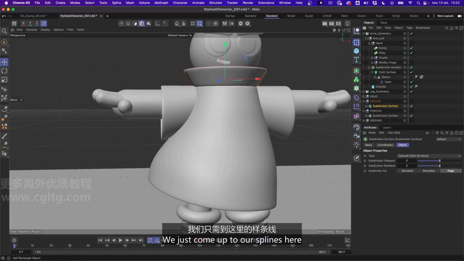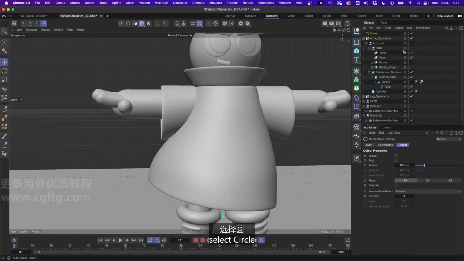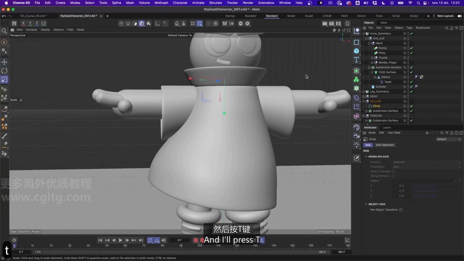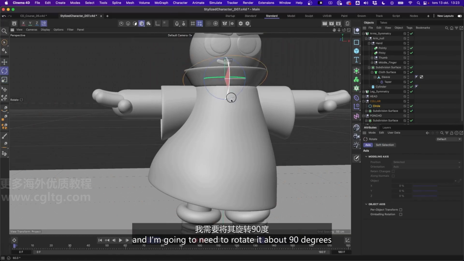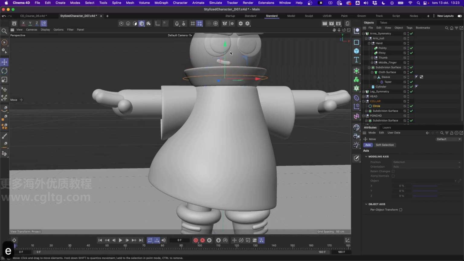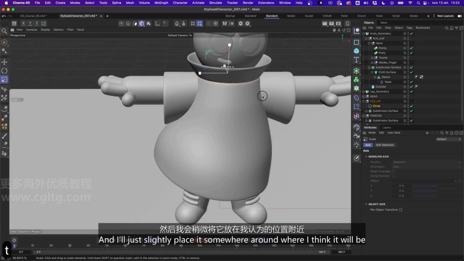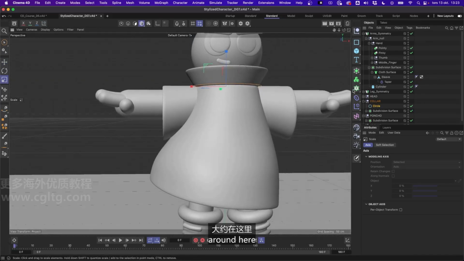We just come up to our splines here, select circle, and we'll go ahead and put that within our color null. Actually, I'll just zero out the coordinates while I have it put there. And I'll press T, scale it down, and I'm going to need to rotate it about 90 degrees like that. I'll just slightly place it somewhere around where I think it will be, around here.